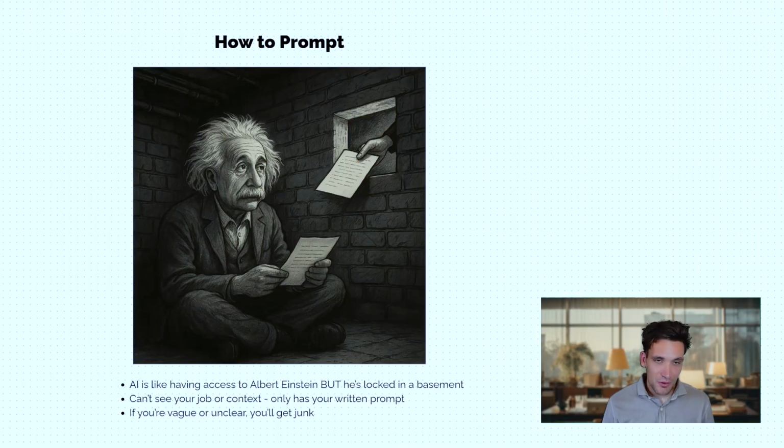Next, let's talk about prompting. How do you instruct a large language model to do something so you get the best possible response? So this might sound a little weird, but the way I think about AI, it's like having access to Albert Einstein, but he's locked in your basement. He can't see your job, your project, what you're trying to do. He can only see bits of paper that you pass through to him.